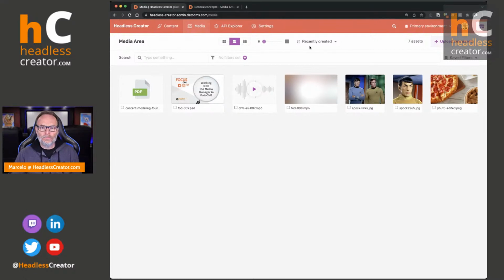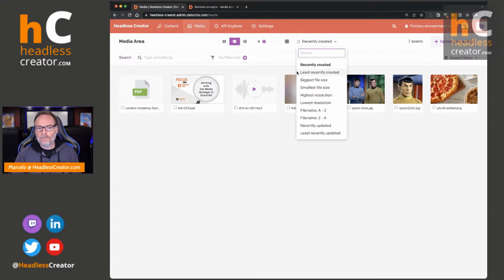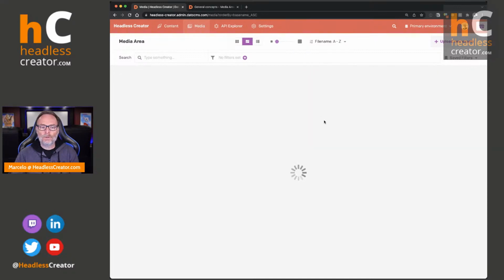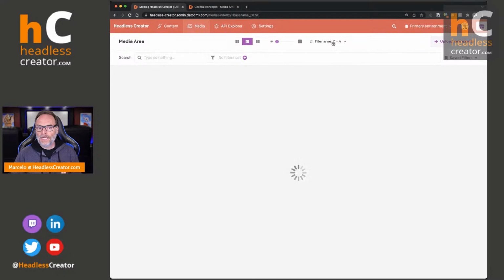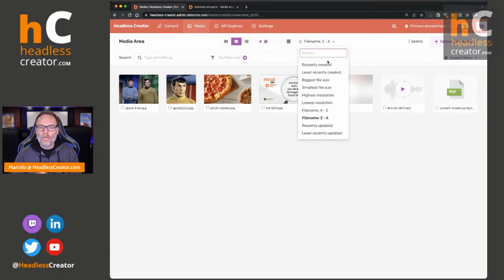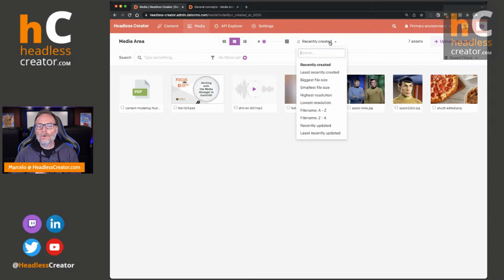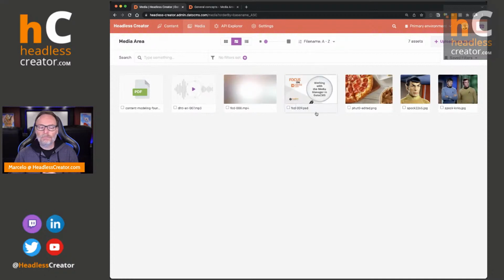Let me show you. Next to this we have the sorting, and you can sort ascending or descending by a variety of criteria. So recently created, least recently created. I love how they worded that. Biggest file size, smallest file size, highest resolution, lowest resolution, a variety of ways, right? If you want to go A through Z, you can see them by the name, basically. And then you can hit Z through A, ascending, descending. Usually I'll go by recently created, or usually file name.